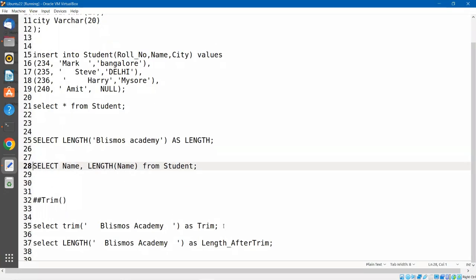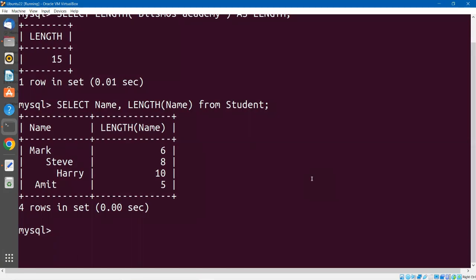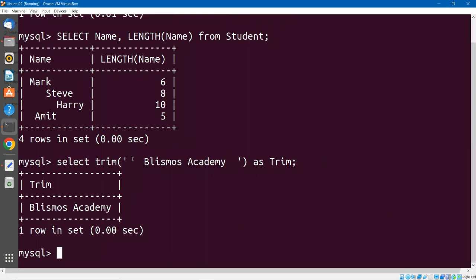Now let us understand the trim. As I said, all the functions I am executing here can be executed outside the table and we can execute them with the table as well. So here I am saying select trim and I am providing a string between the spaces. There is a space here, there is a space here. What does trim do? It deletes the spaces on either side of the string. So you can see the space on the left side and the space on the right side have been removed and there are no spaces in the result.